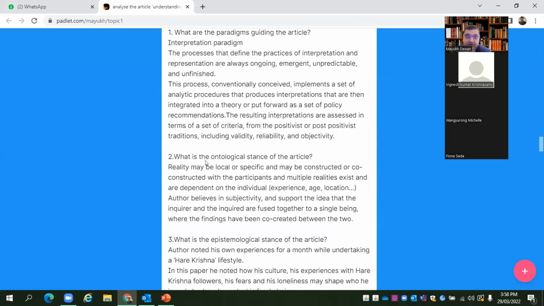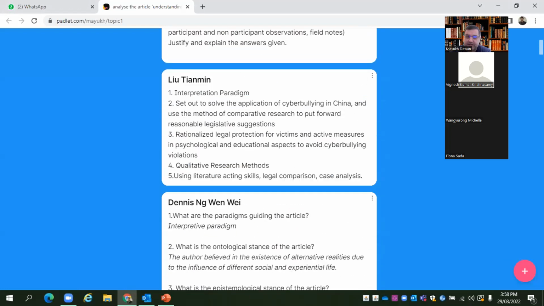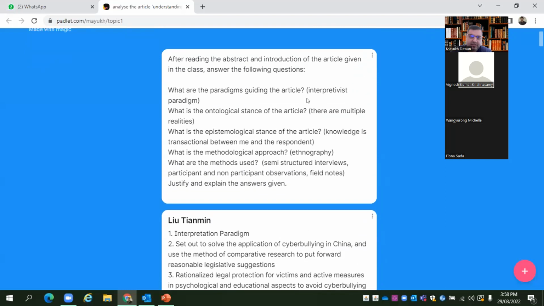So that article, we'll revisit that article again. In the future, we'll do another exercise on the same article. So my answers, if you need to see my answers, I've just written it here already. So what's the paradigm regarding that article? My paradigm used for writing that article was interpretivist paradigm.